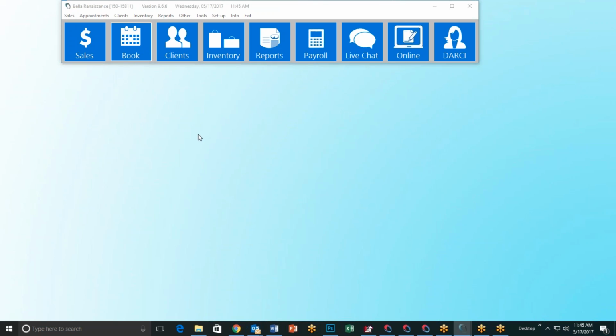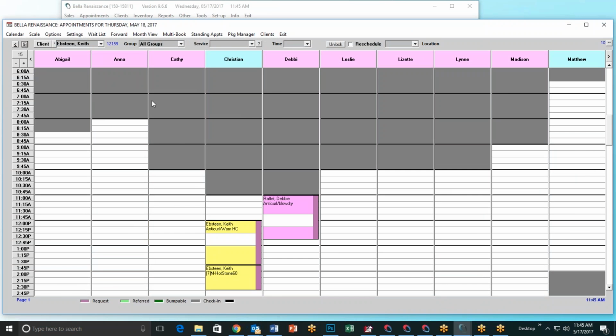So let's take a look. Let's go to our appointment book, and let's go to the 18th. And there we see Keith Epstein with Christian for the anti-curl, and Keith Epstein for the hot stone with Christian. So what's that white in the middle? The white in the middle is a gap time.